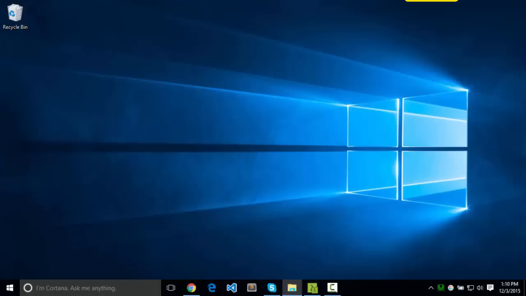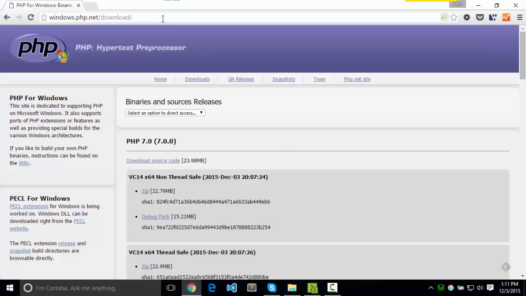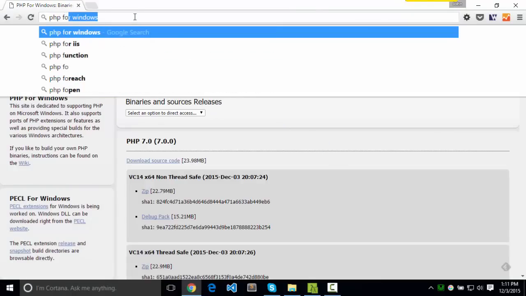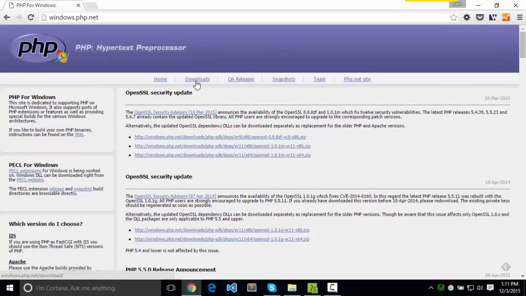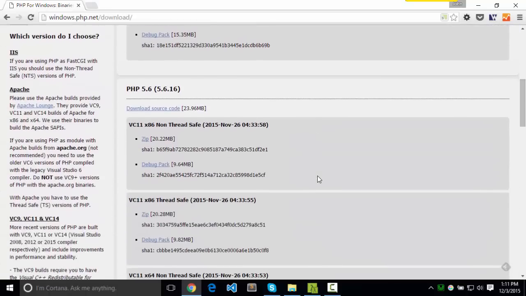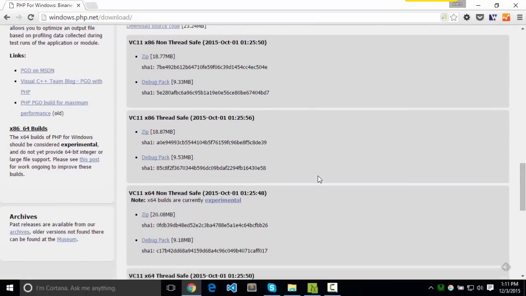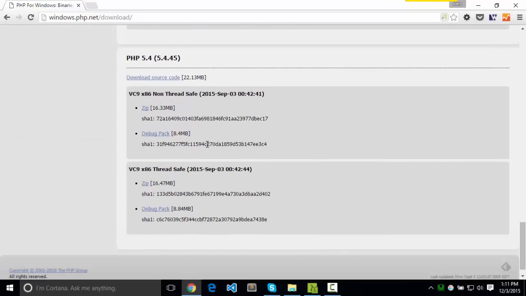So first things first, if you open a browser and just Google PHP for Windows, that's how I got to this site. PHP for Windows should be the first result. Downloads. In my case, like I said, I'm going to need to run 5.4. Here it is. I need the thread-safe version of PHP, and let me show you why.